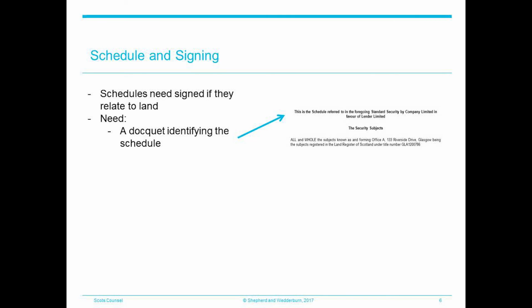In this day and age, it can seem like overkill. Why do we need to shout, "This is the schedule to the document that's just been signed," if the schedule is attached to the document? But again, we're not here to defend the rules.